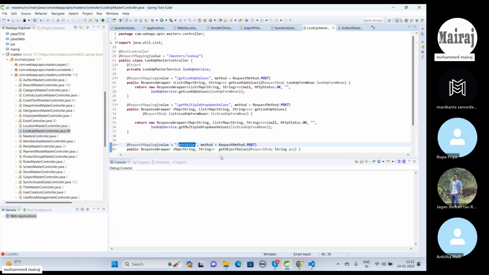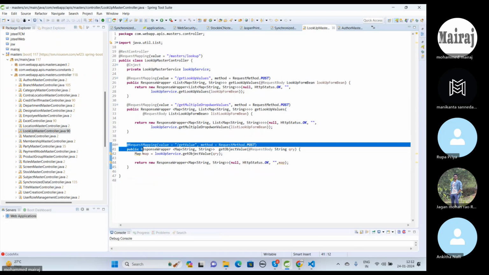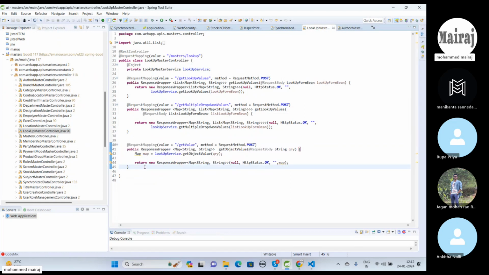Look up master controller. Here I have created one service. This is the service. So what is it taking? It is taking one parameter, and this is the service name, get value.